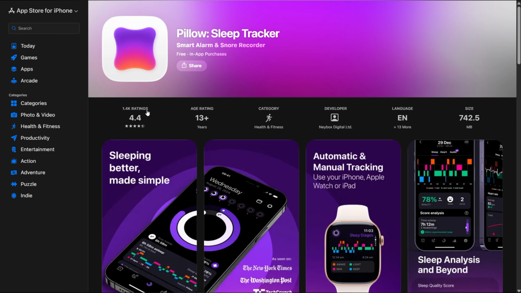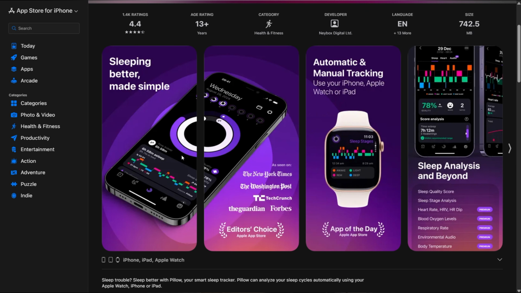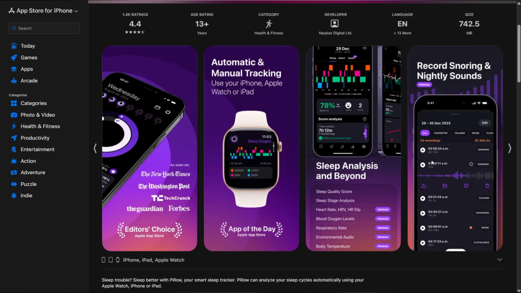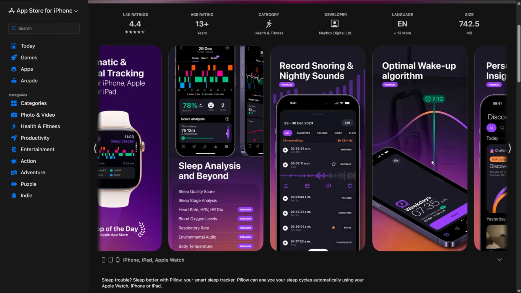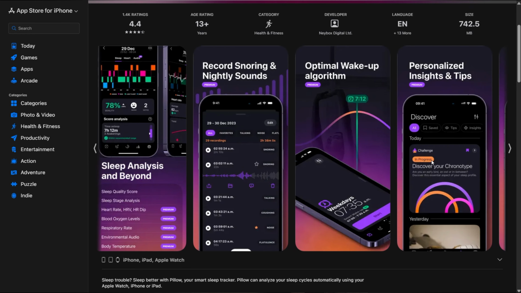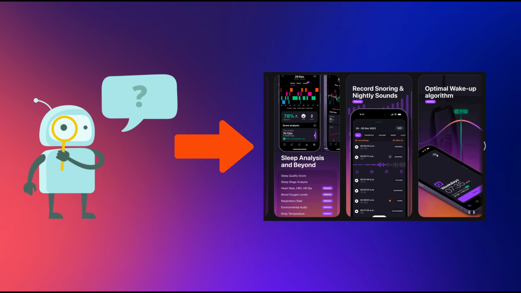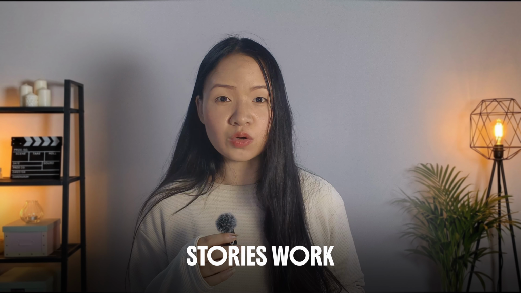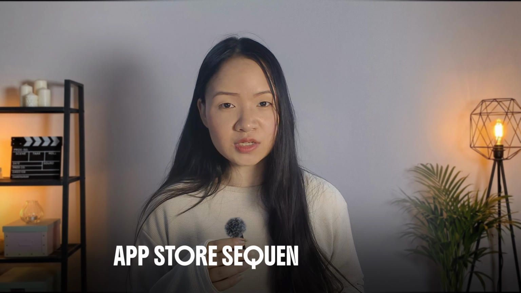And this is where your App Store screenshot sequencing becomes important. The highest converting screenshot sets don't feel like individual images. They feel like a story. And every great story creates a desire to see what happens next. That's what keeps users swiping through your screenshots. Humans naturally want to close gaps in knowledge. When we become interested in something, we want to know what happens next. That's why stories work. That's why cliffhangers work. And that's why App Store sequences work.